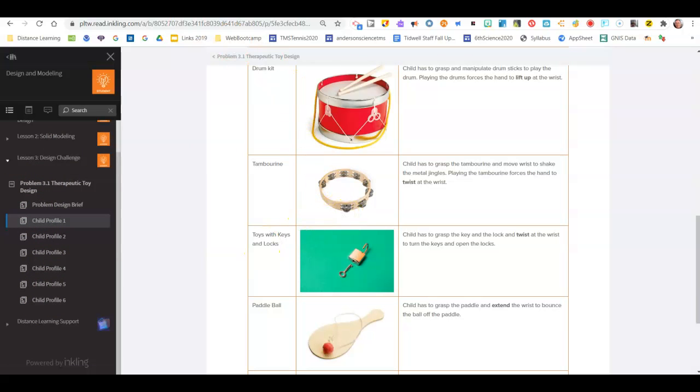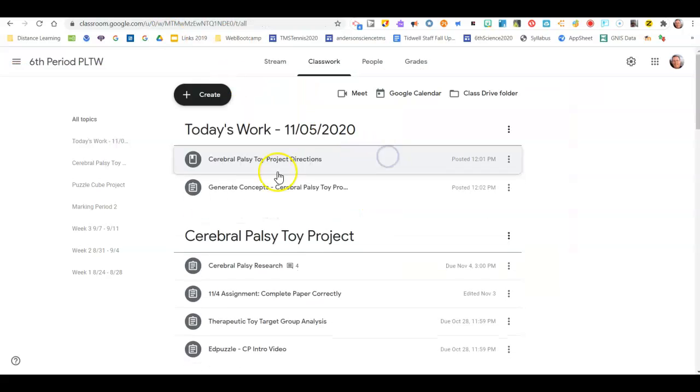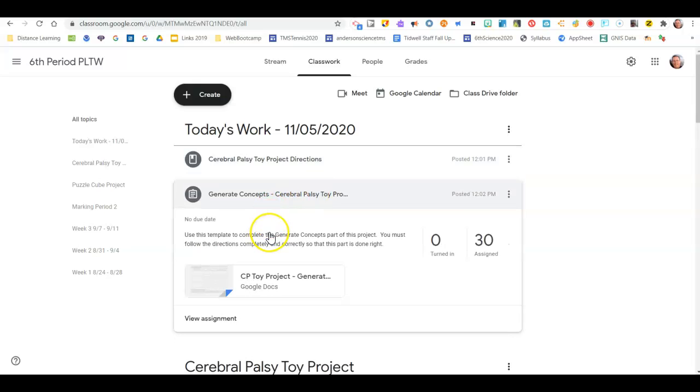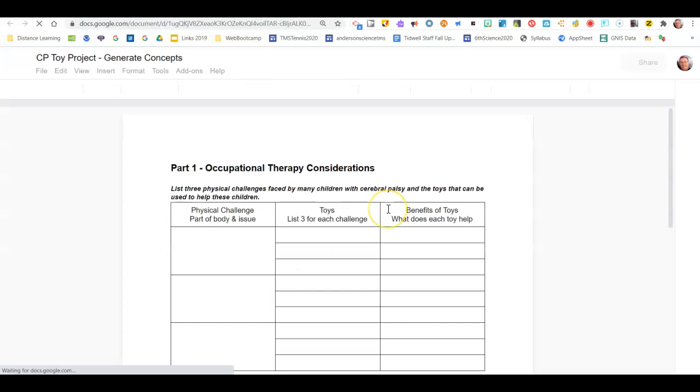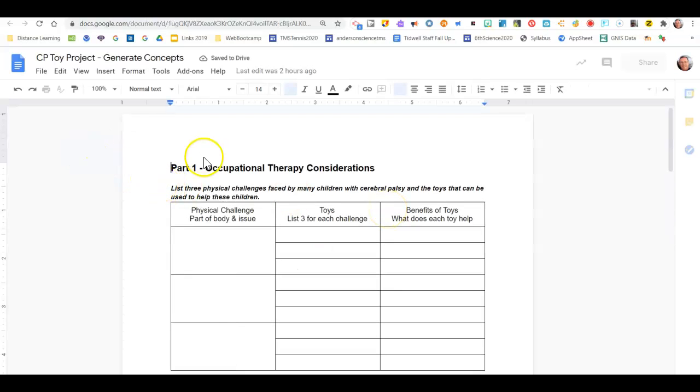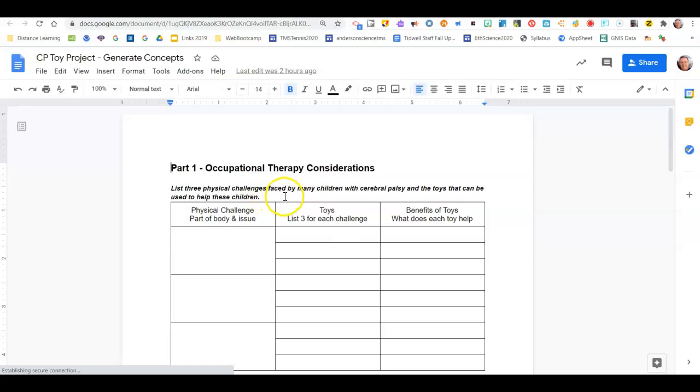Now, back to today's stuff on Google Classroom. Generate concepts, cerebral palsy toy project. We're going to click this and open up the template, and it's got 3 parts here. Part 1 is occupational therapy considerations. What you're doing here is listing 3 physical challenges faced by many children. If you look at the kids that we analyzed earlier, they have all sorts of physical challenges. You're going to just pick 3 with cerebral palsy and the toys that can be used to help these children.